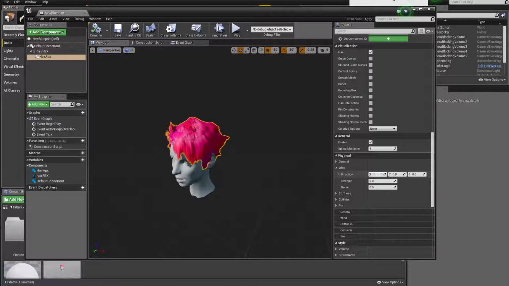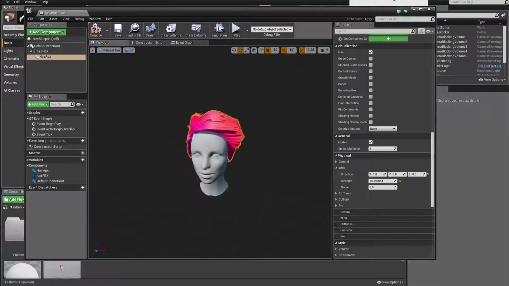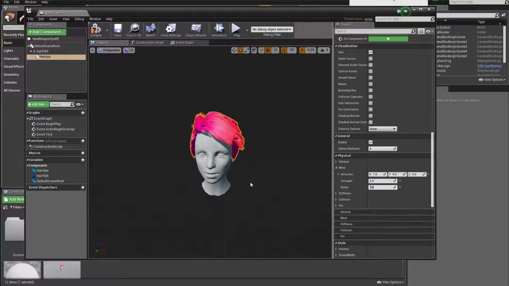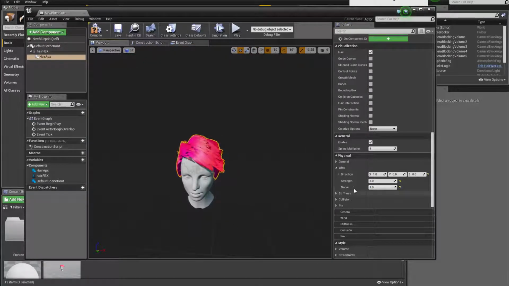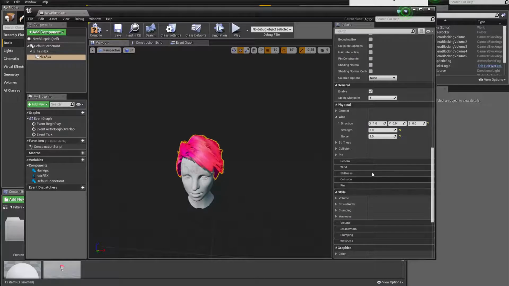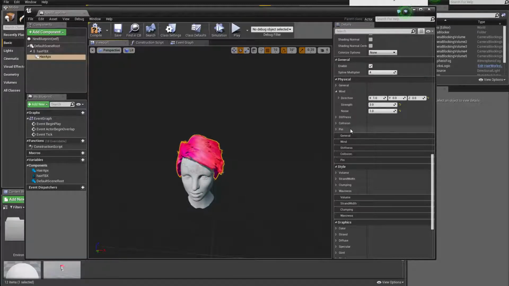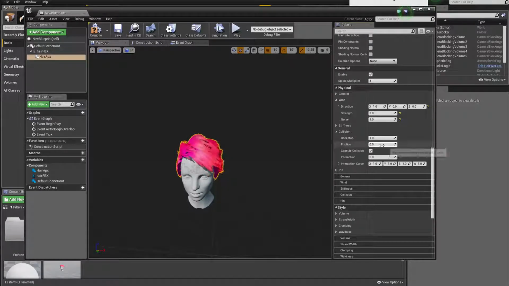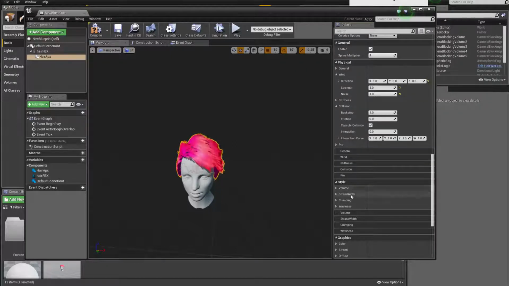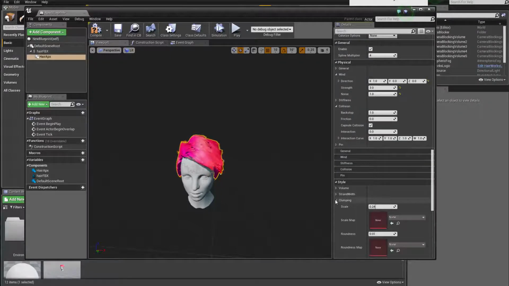I'm gonna go 1 on the direction of X. Strength can be higher. It's blowing us too much. Just 3, and add some noise so it's like flowing nicely. Okay, you can do all other things now inside of this. You can see wind, you can see the collision here, right? Change the collision settings, change the style, like the clumping, all sorts of things.